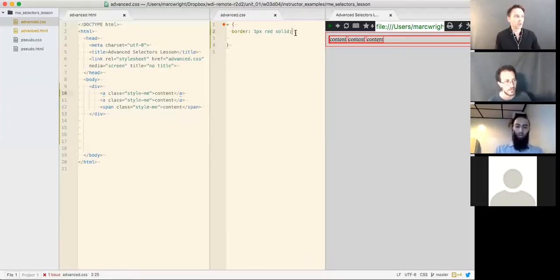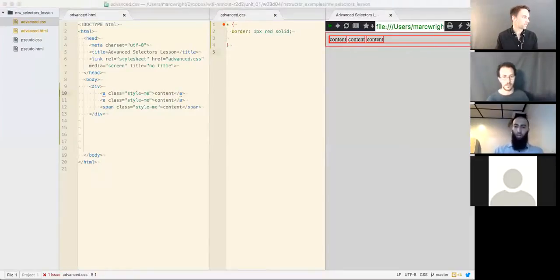But if there is something that you want to add to every element, and we're talking about something super, super general and broad, that's what that splat will do. It'll add something to every element on the page.